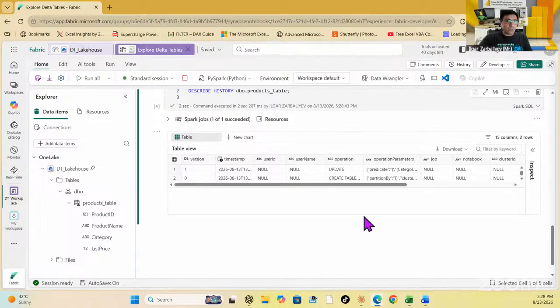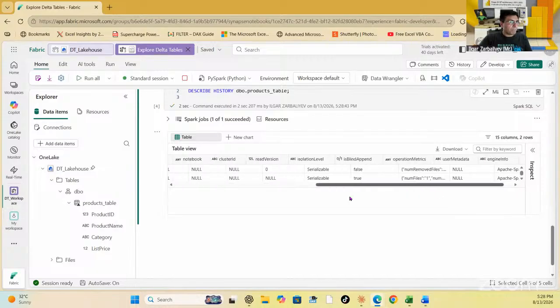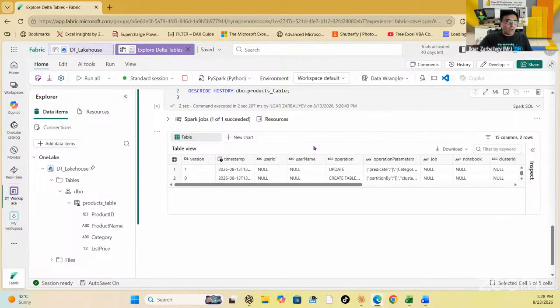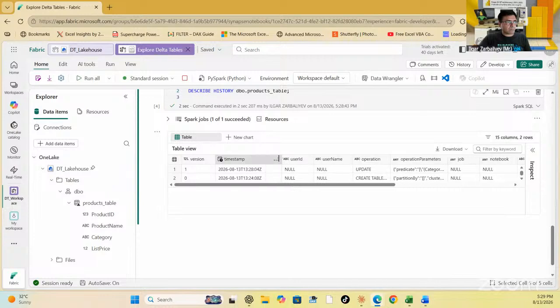Okay, so let's look at the version column. So version 0, this one, is the original write. That's the save-as-table we ran two minutes ago. Version 1, this one, is the update we just ran. Each row has a timestamp and the operation type and details about what the operation did.